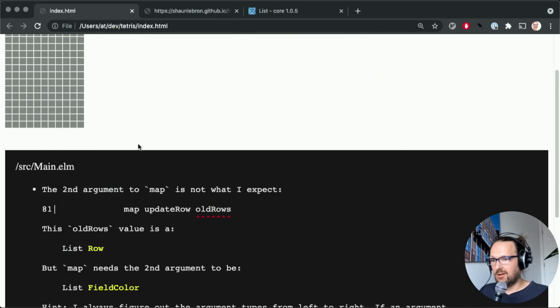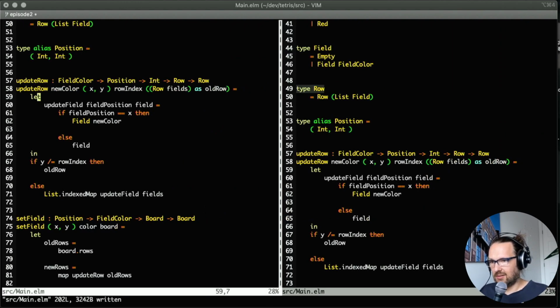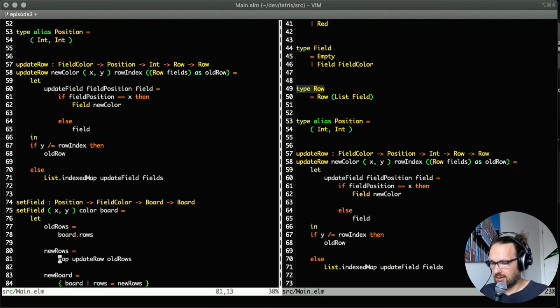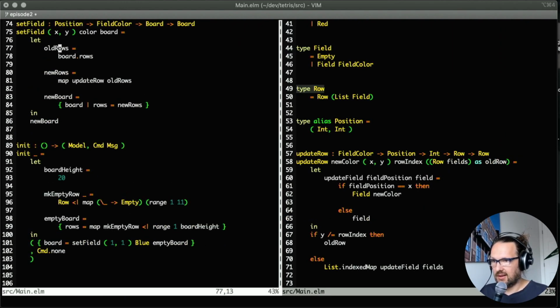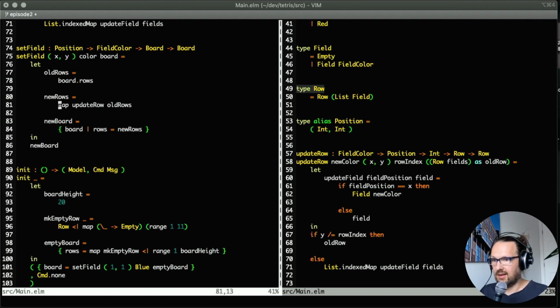So that's better. And in line 81, second argument to map is not what I expect. Okay, so our update row function is not really applicable to what map expects. Line 81, bring that to the top. Let's look at this again. Okay.